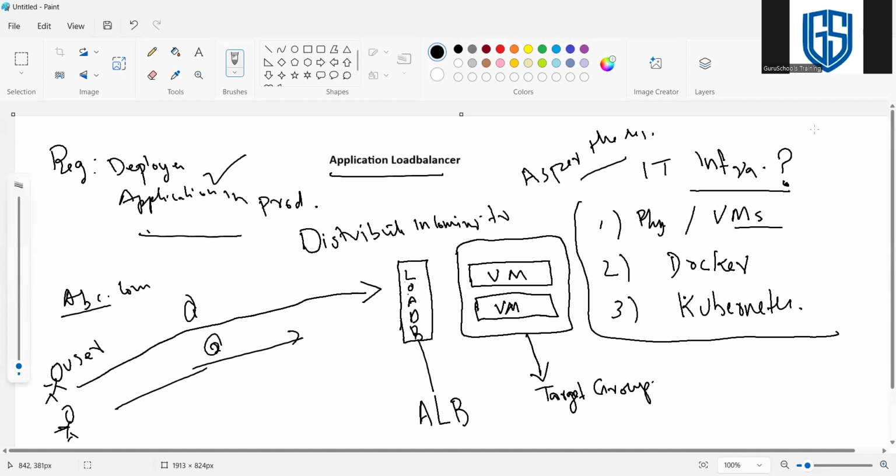So the load balancer will receive the requests from the users and distribute the traffic. For example, user one is accessing, so the load balancer takes the request and sends the connection to the first VM. In this case, this is the first VM, and this is the second VM.